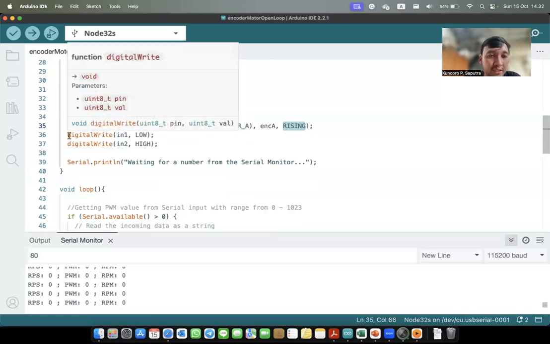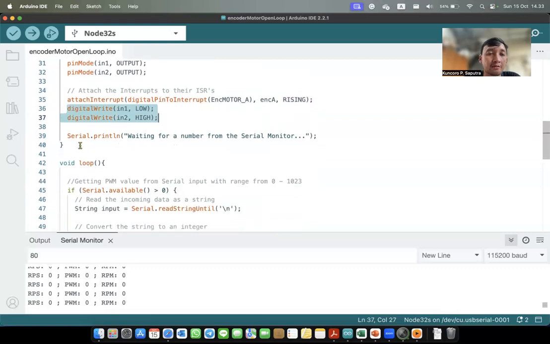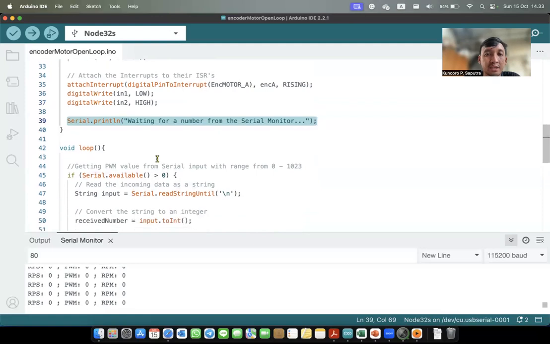After that, we set the rotation mode. It's like this. I set IN1 as a low condition and IN2 as a high condition. This configuration sets the wheel to rotate forward. After that, at the end of the setup function, I create the information waiting for a number from the serial monitor.